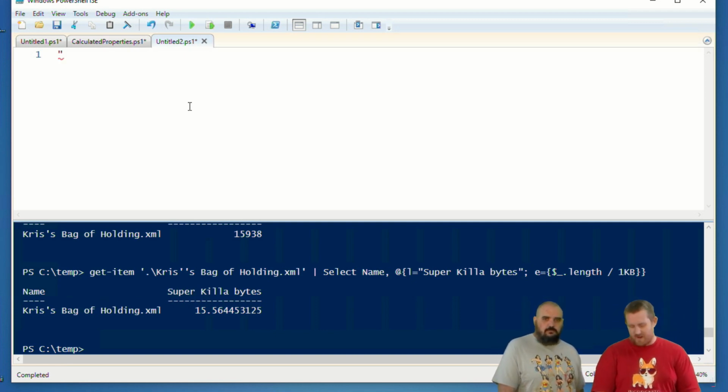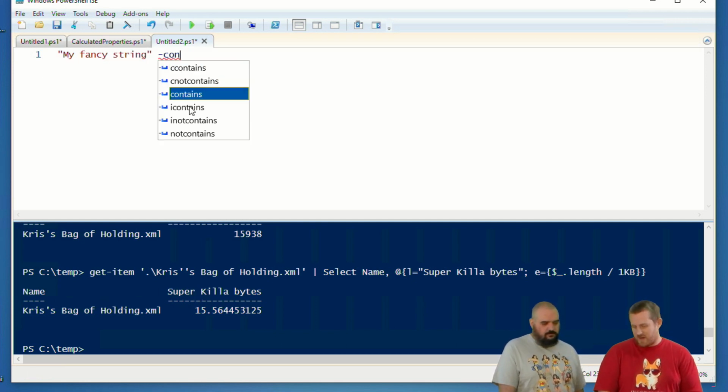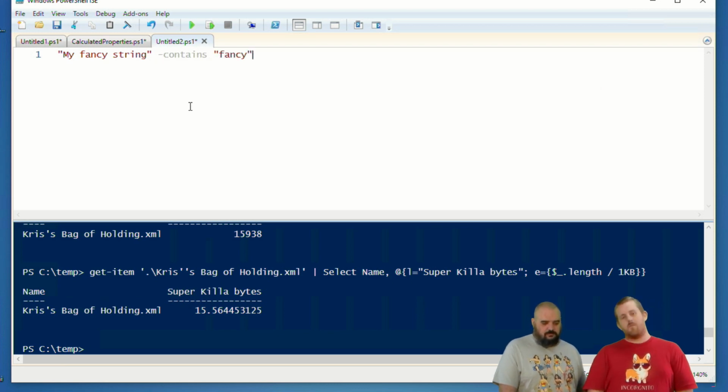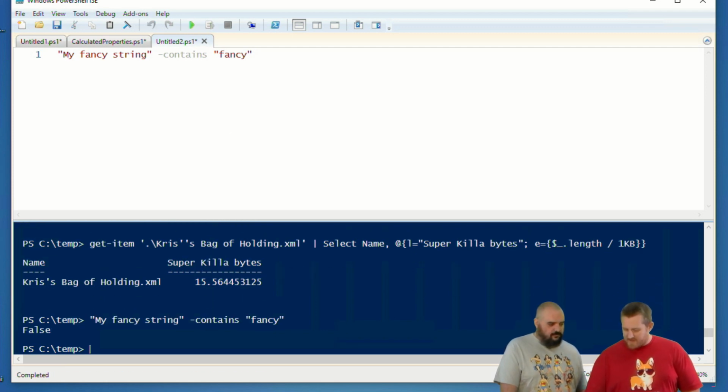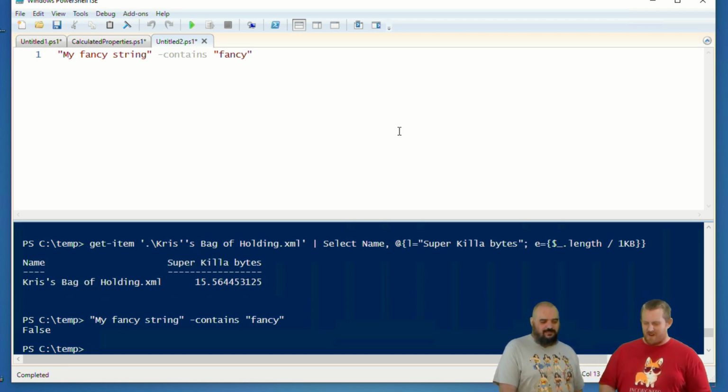I have a string. It is my fancy string. I want to know, does this fancy string contain fancy? And I think, oh, this looks accurate. They had a contains thing. Cool. I'm going to run this. And it's going to say false. And I'm going to look at this and think, oh my goodness, no, you're false. And then get angry and probably scream at my computer.